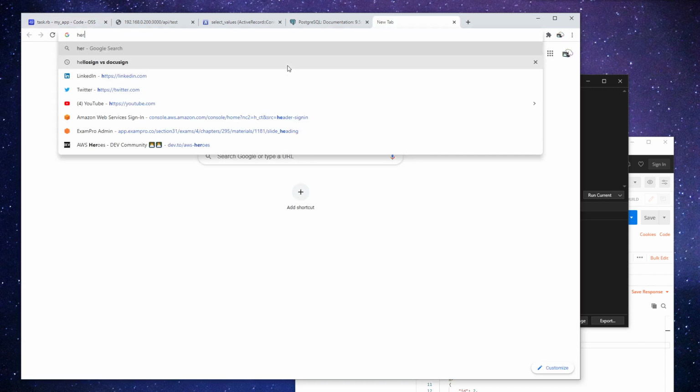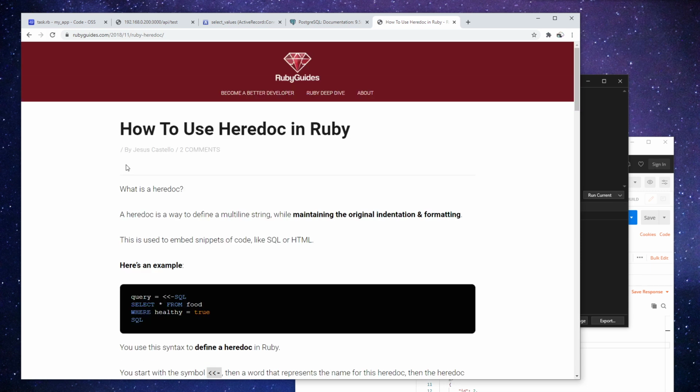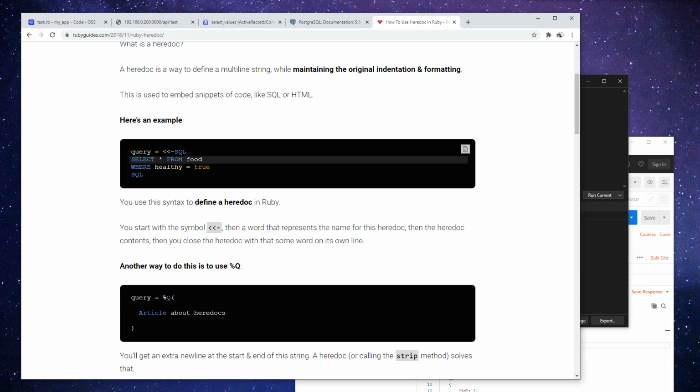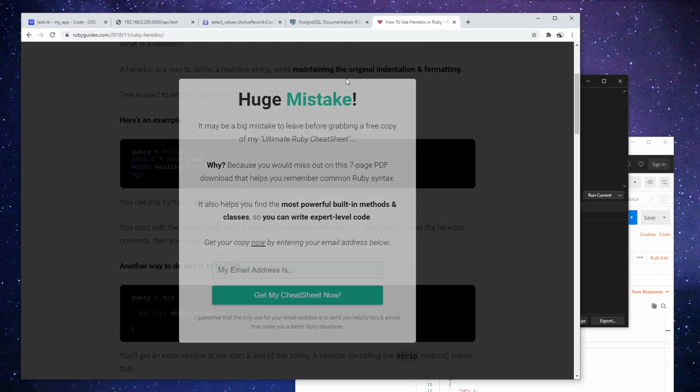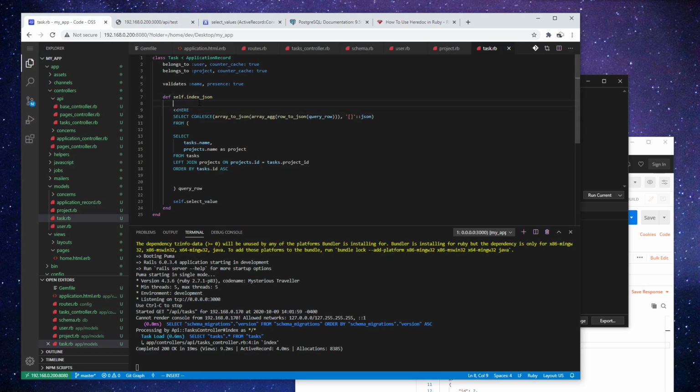What I'm looking for is a heredoc. A heredoc is a way of doing multi-lines in any language. So the syntax in Ruby is like this. It's like a very old style syntax. So I'm just going to copy it like this. I didn't make any huge mistake. I don't know what that website's talking about.